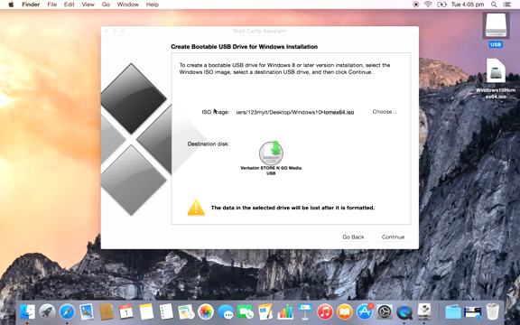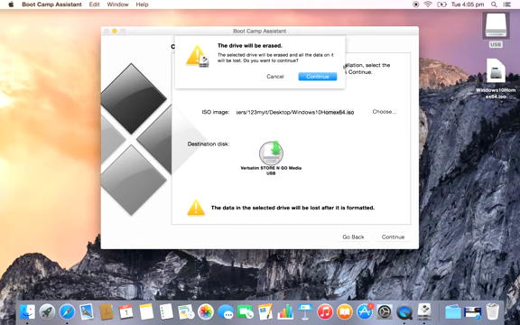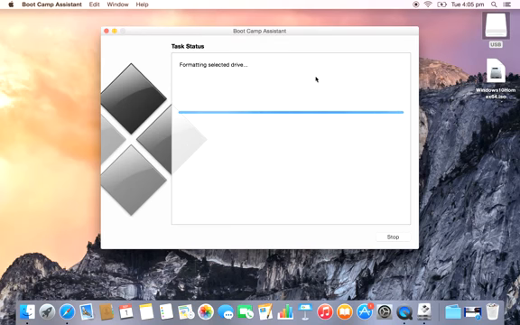Okay, so what it's going to do is copy all the data files from this ISO file and create a Windows 10 USB drive on this drive, and then it's going to use that to install to your Mac disk. Let's hit continue there. Also, it's going to wipe any data on this USB drive, so let's hit continue. The drive will be erased. All the data on it will be lost. Do you want to continue? We want to go yes.